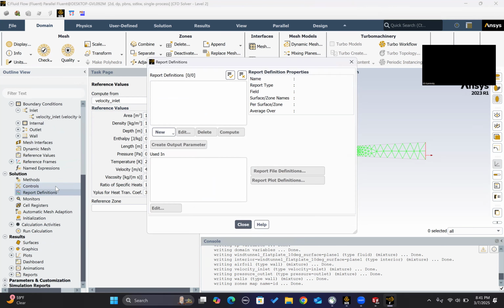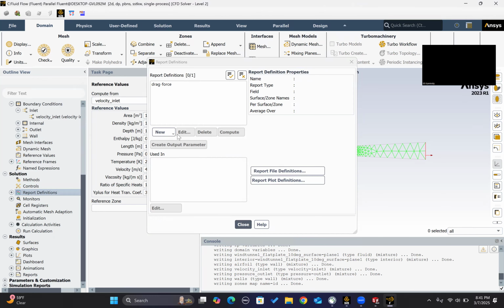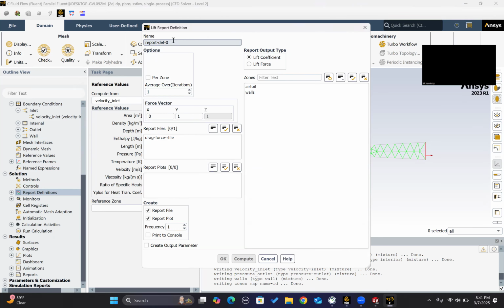For this, we need lift and drag. So new force report, start with drag force, printed to console, and on the airfoil. And we need a lift report, printed to console, lift force, airfoil. Okay.